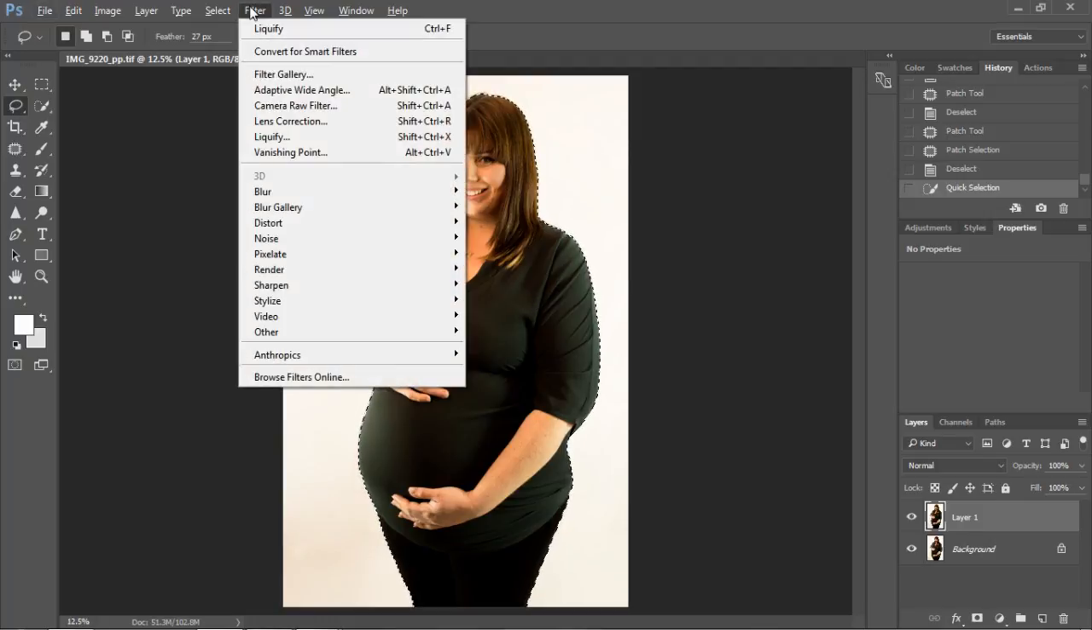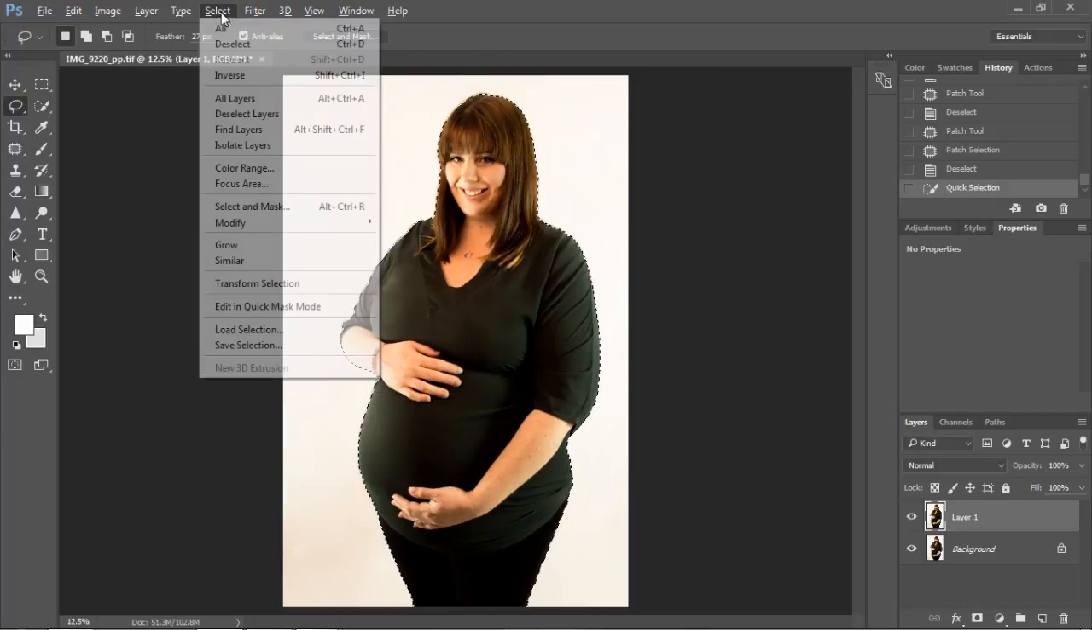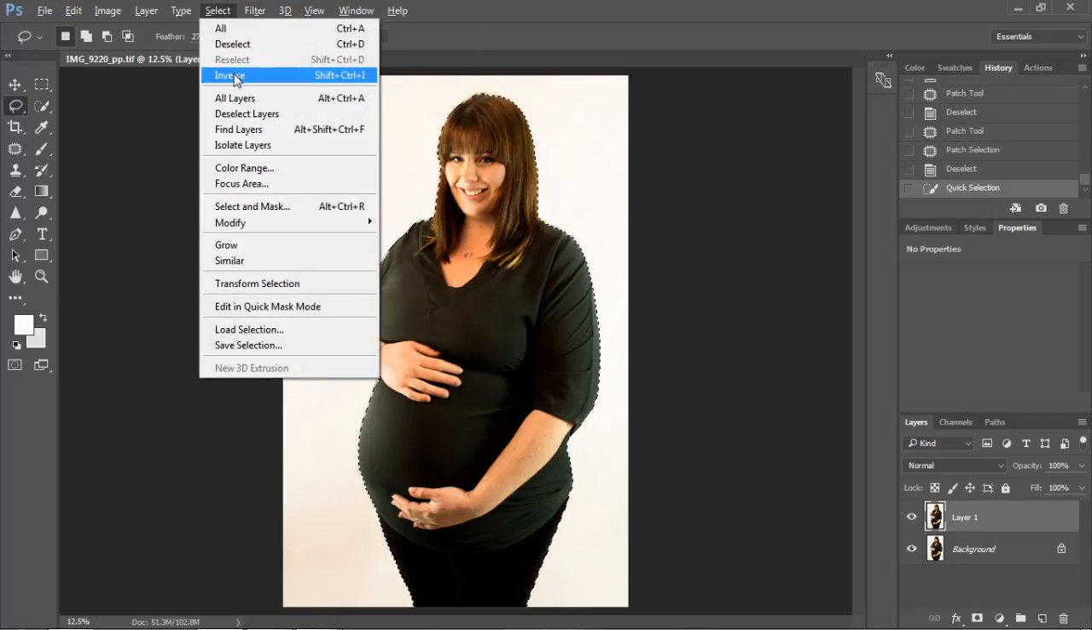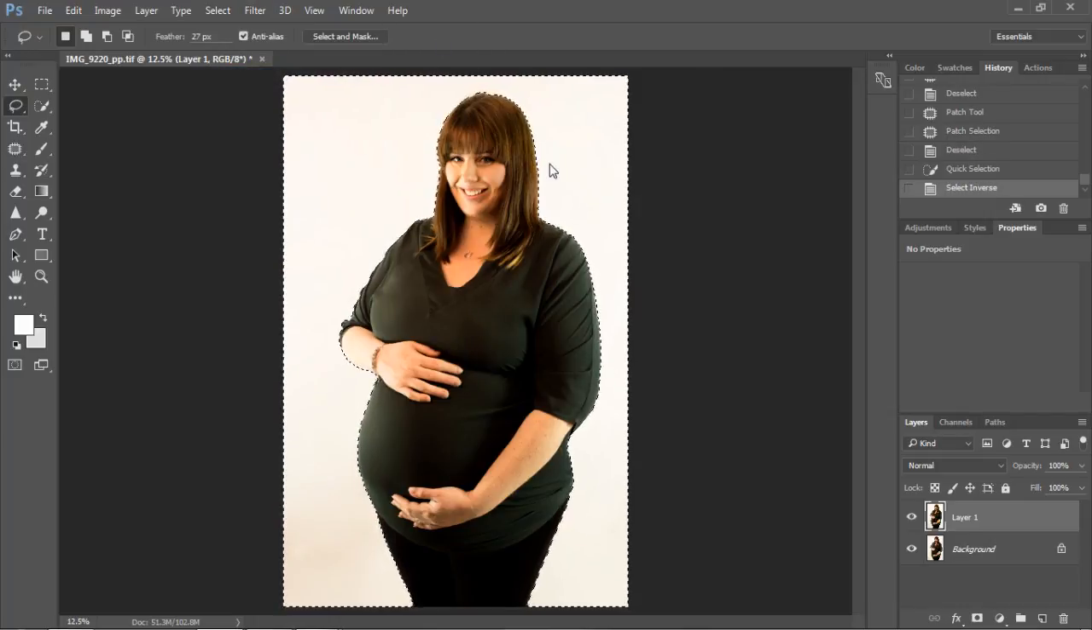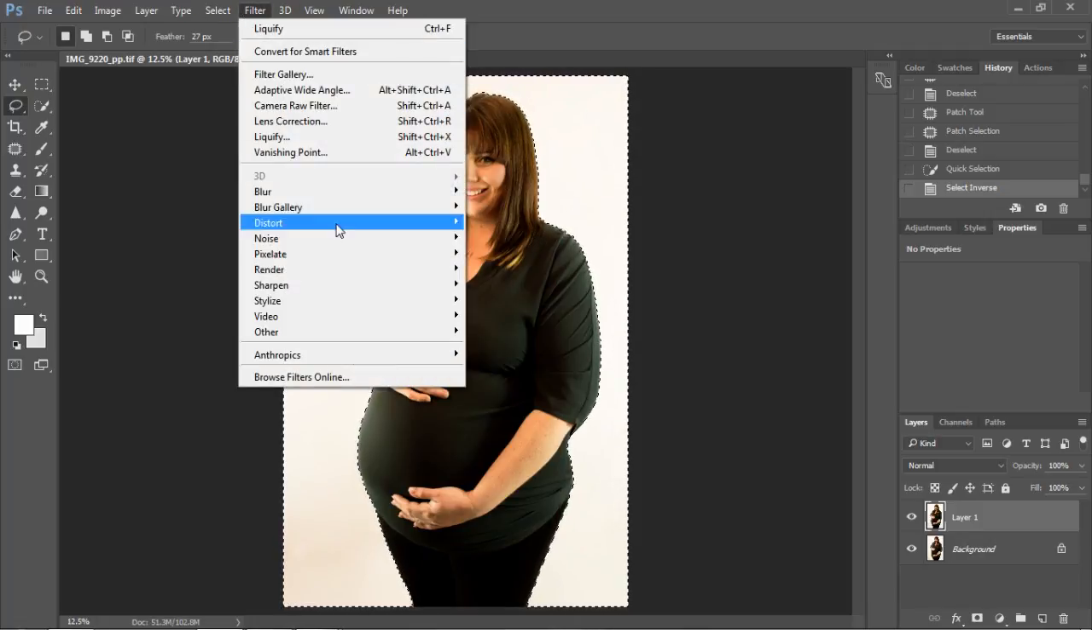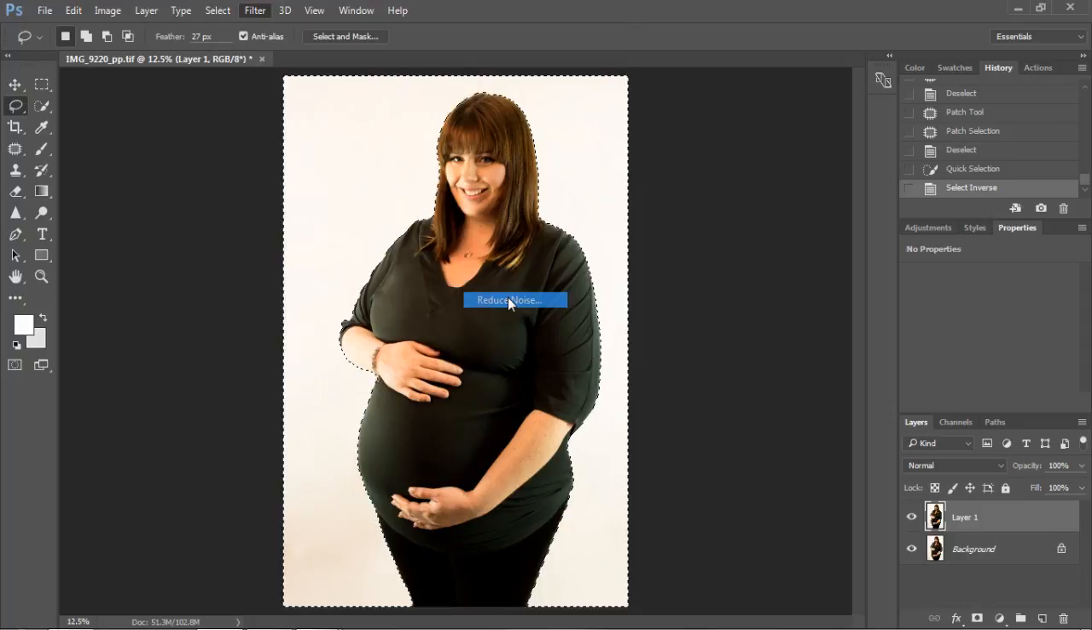Right, so we're going to go to filter, and we are really not going to do that. We're going to go to select, and we're going to go to inverse. So now it's selected our background instead of the lovely lady in the middle. Now we're going to go to filter, and we're going to go to noise and reduce noise, and we're going to wait for that to load.